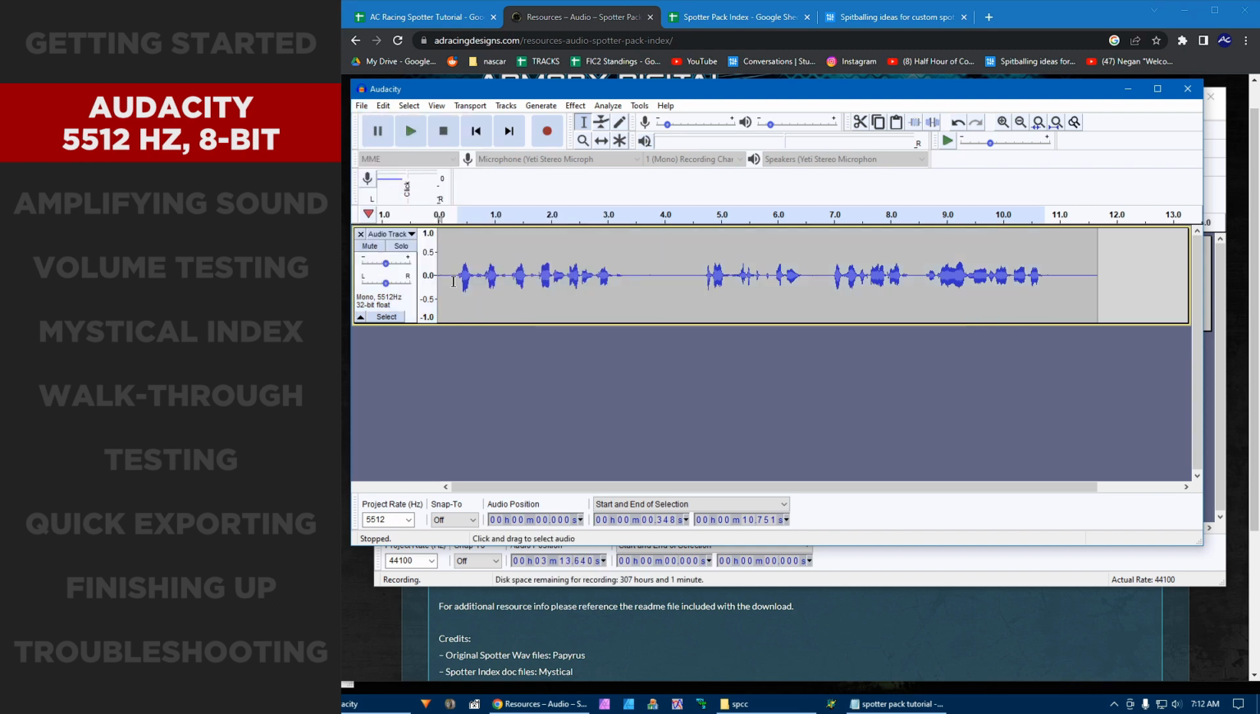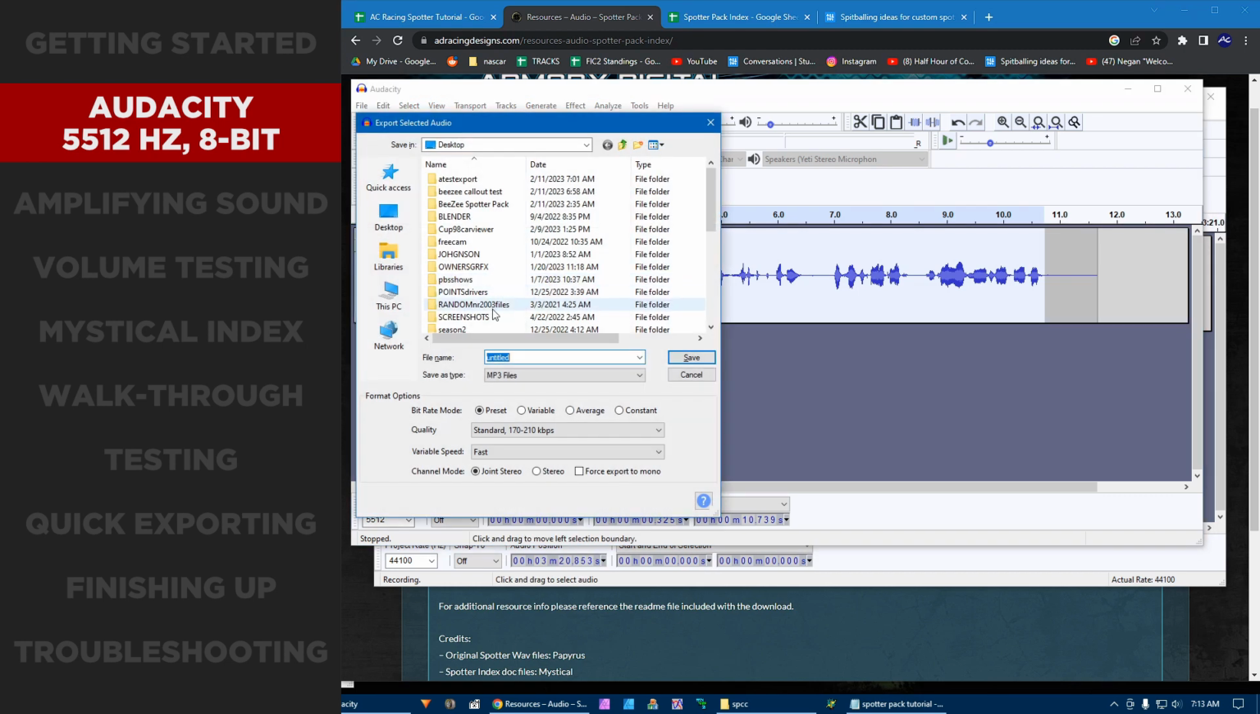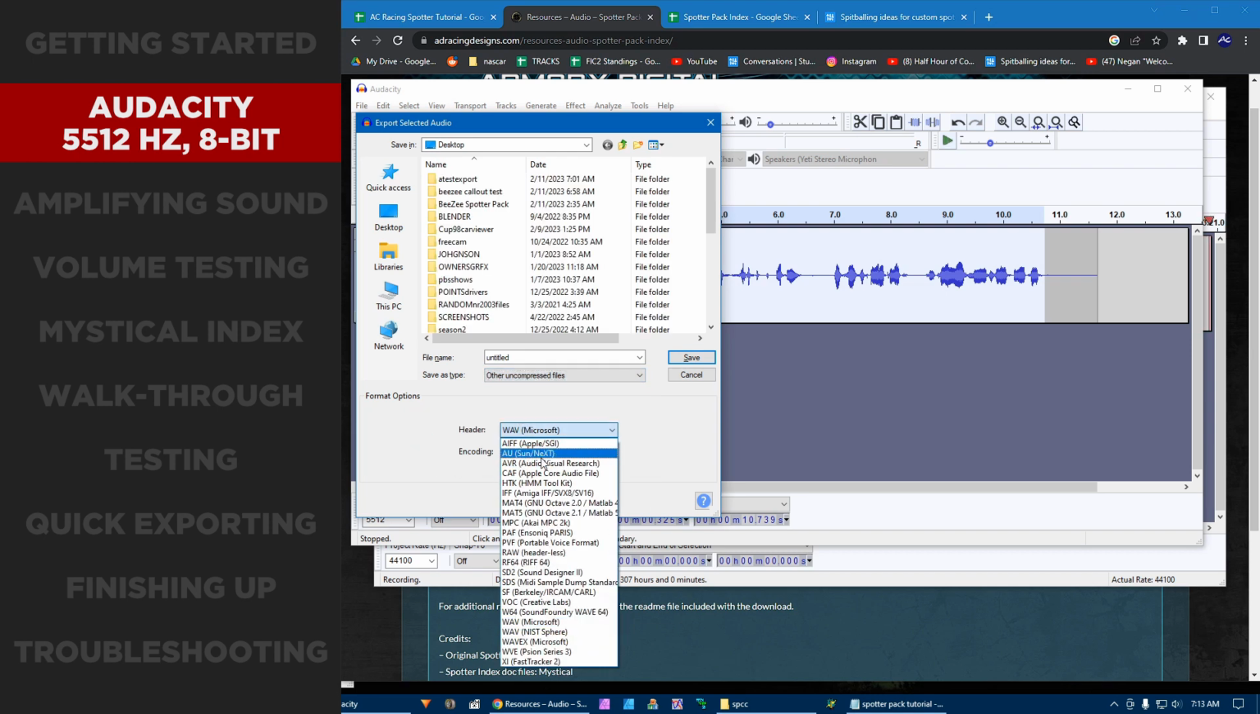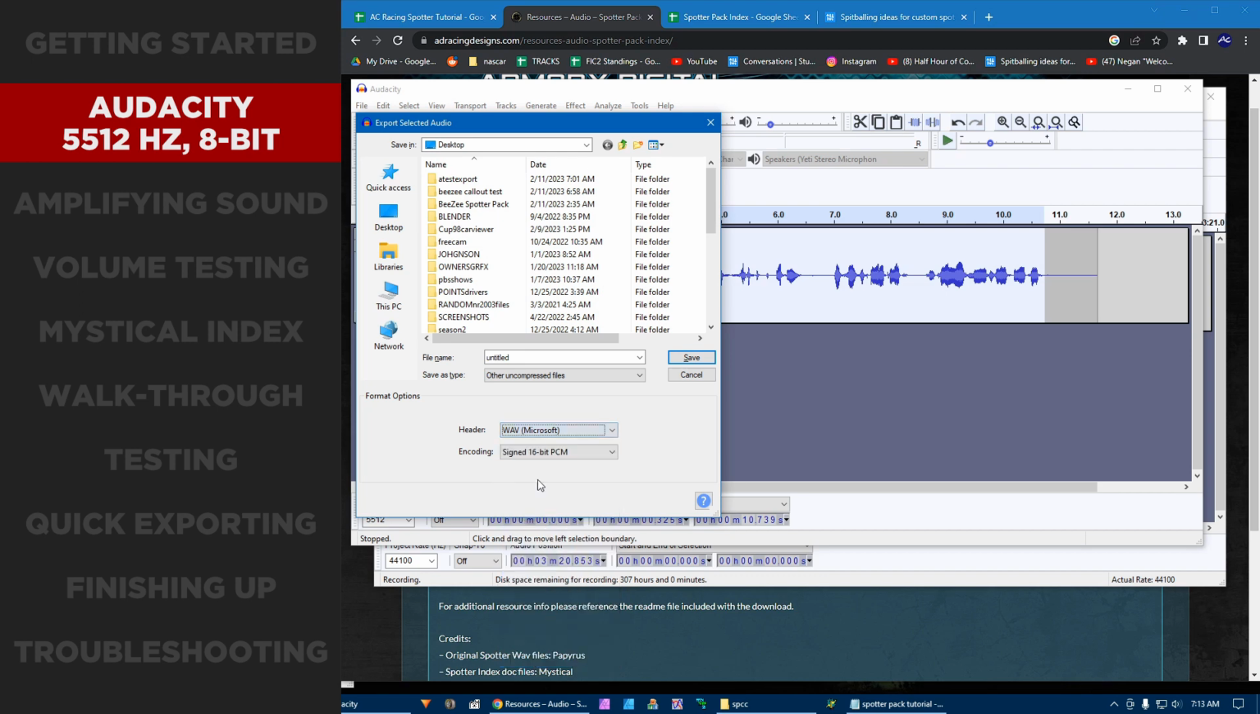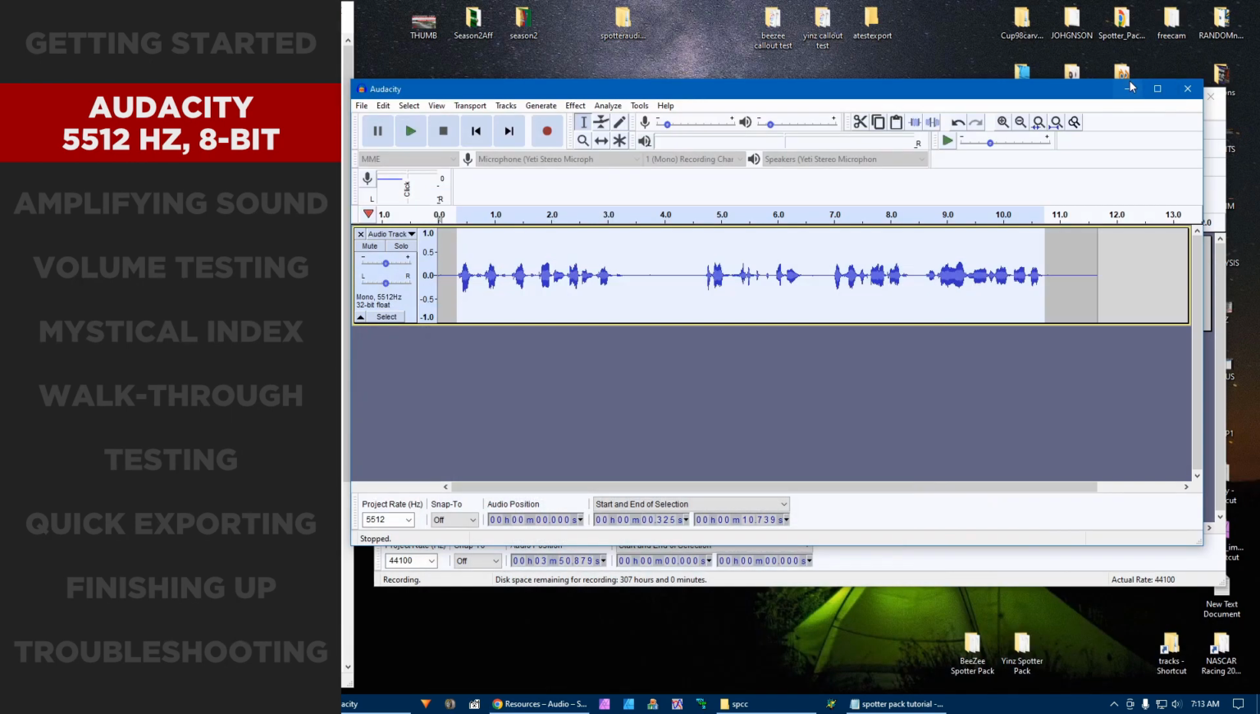The easiest way I found to do it, and we'll cover this later, is I made a hotkey for exporting selected audio. Right now, it's a default MP3. We don't want MP3. We want an 8-bit WAV file. So I go to other uncompressed files, and then in this drop-down, I'll find WAV Microsoft. It was already selected. And then I'll go to encoding, unsigned 8-bit PCM. And then to test a file, the easiest way I found is to make a merge.wav file. So we're exporting that, putting this into the game right now.